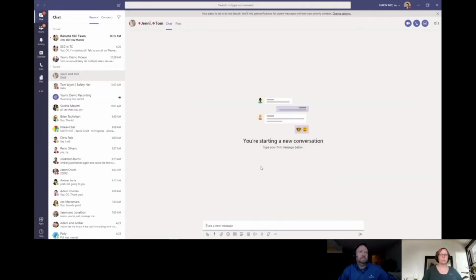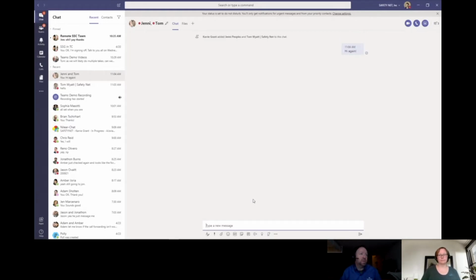Jenny is now part of this conversation. So anything from this point forward, both Jenny and Tom will be able to see. That's a really cool feature when you want to bring someone else into the conversation. You're chatting with someone and it's like, hey, we need this person's involvement. Go up to the little people icon, add them, and they're in the chat.